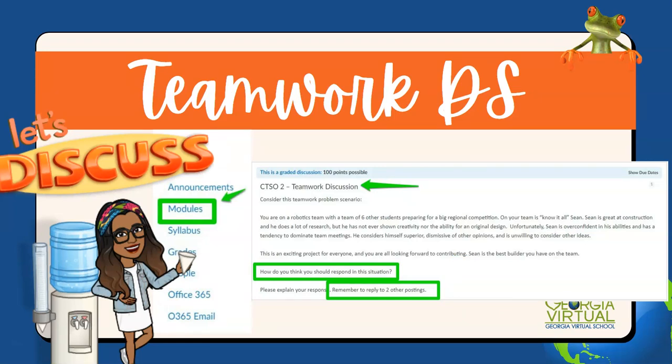The first assignment is your teamwork discussion, and it says consider this teamwork problem scenario. So you want to read through the scenario and you want to make sure that you answer the question. Remember, it tells you to explain your response. You're going to be writing multiple sentences. Now, if it doesn't tell you how many sentences, you already know, give me 4 to 5 sentences.